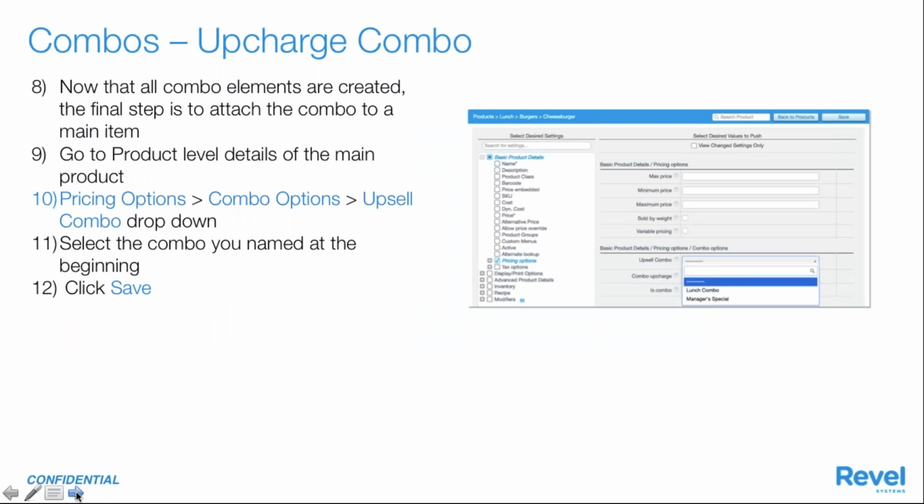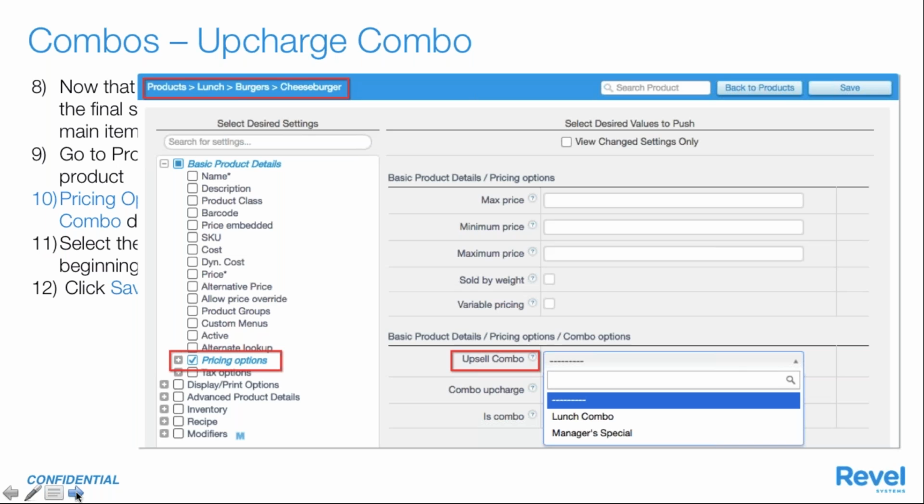The final step when building an upcharge is to actually attach the combos to a product. My example here is my burger. Once I attach combo number 1, we'll have the option to select the additional items. So to clarify, you only attach combos to the main items.